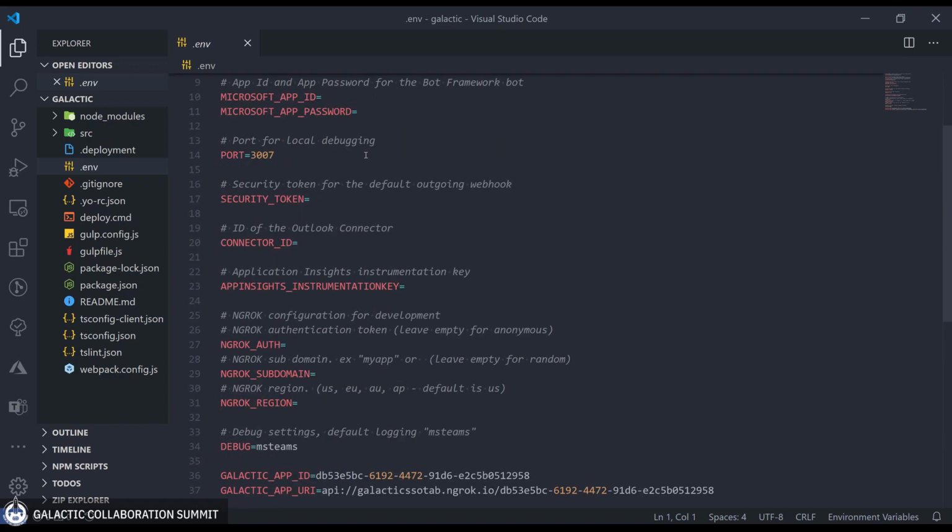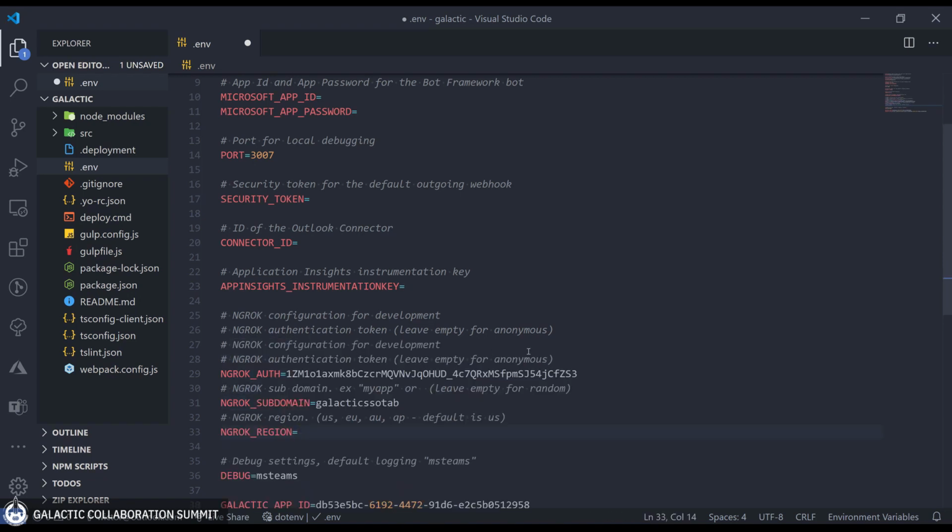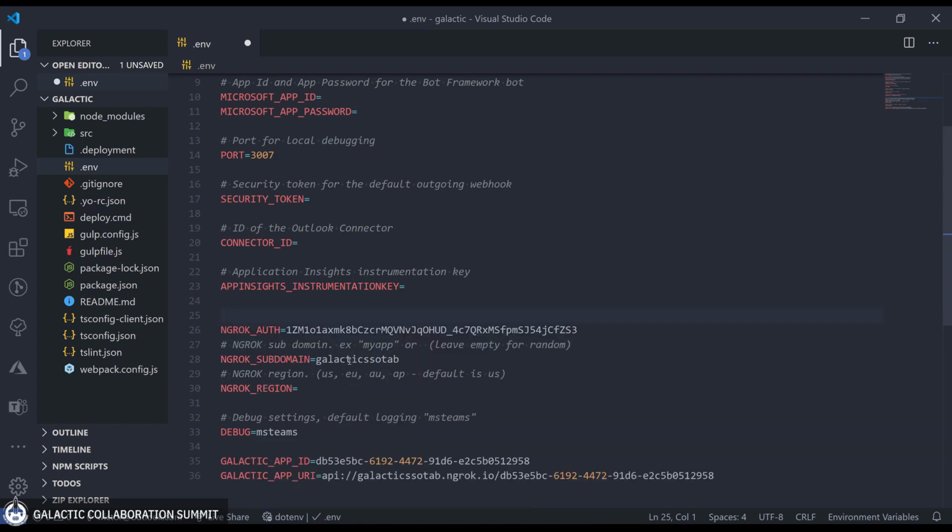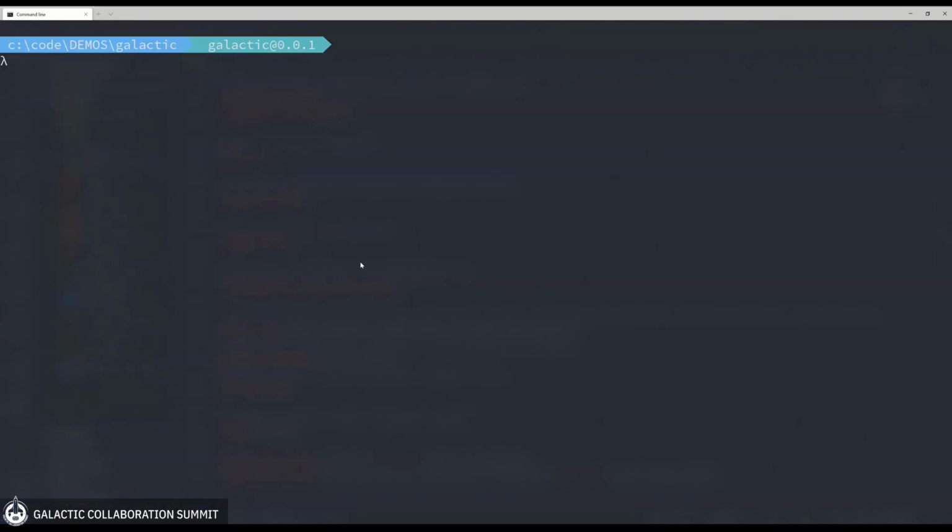And as I said, I'm going to use ngrok as well. So I copy paste my ngrok information in here, since I will use that to run the application. That is something that's personal to you, so you should of course not share that. But this one is running on the Galactic SSO Tab subdomain. So once I've saved that file, all that is left is to start the application and see if it works. So I go back to the command line, and I type gulp ngrok serve, and that will start up everything. It will compile, build your files, the Teams package for you, and also set up the ngrok tunneling.